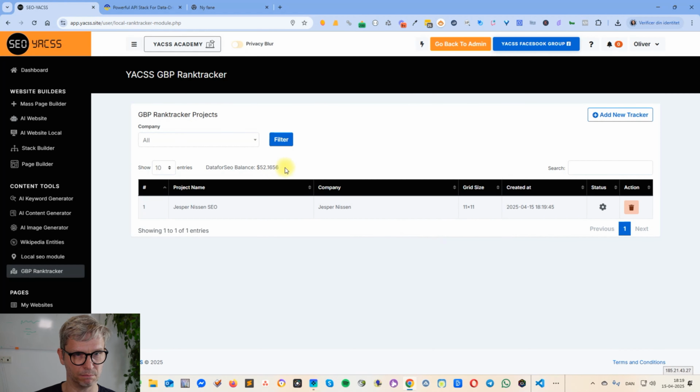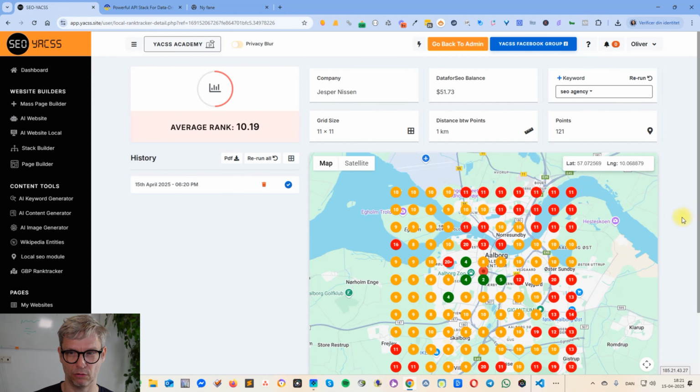So my balance was $52. I've created now 3 grids, and we'll be able to see what that will cost. Let me just click pause here. So now it's done, and it took about a minute. And you can see that I spent, was it 52.5 before, and now it's 51.7. So I spent somewhere in the vicinity of $0.8 to create these 3 grids. And let me show you how it looks.